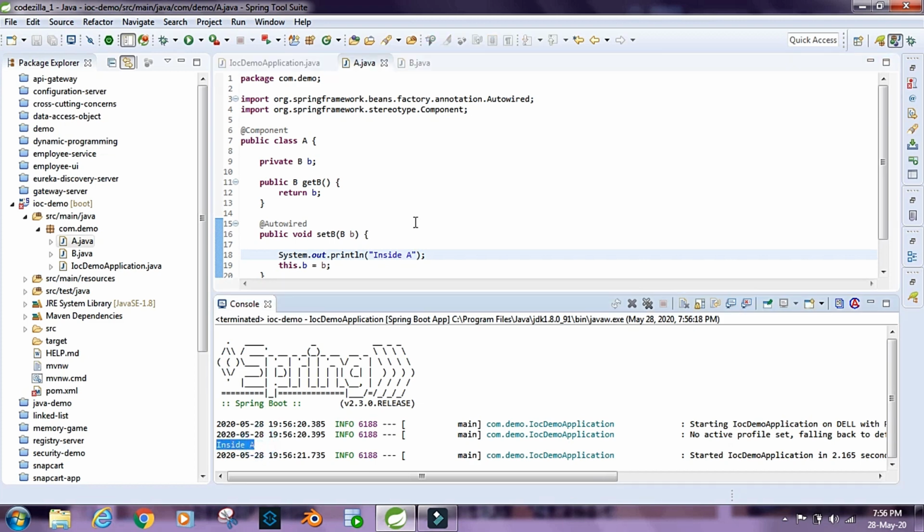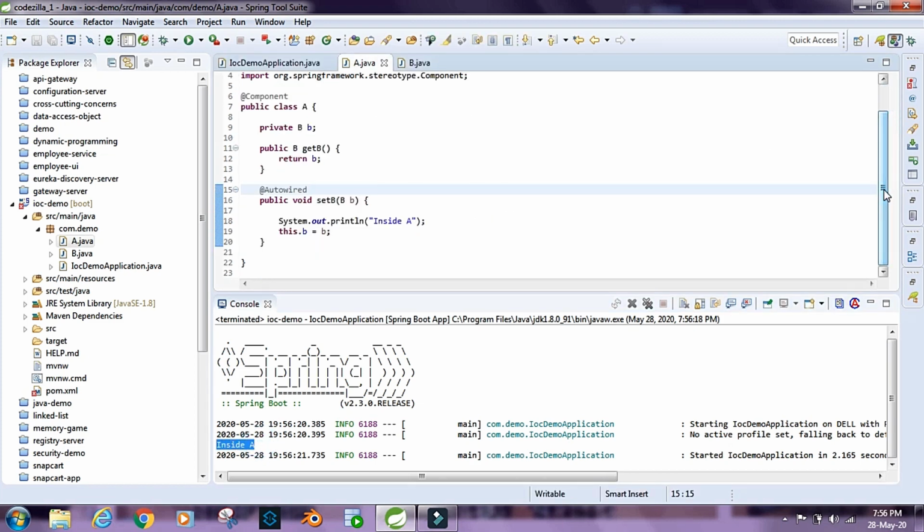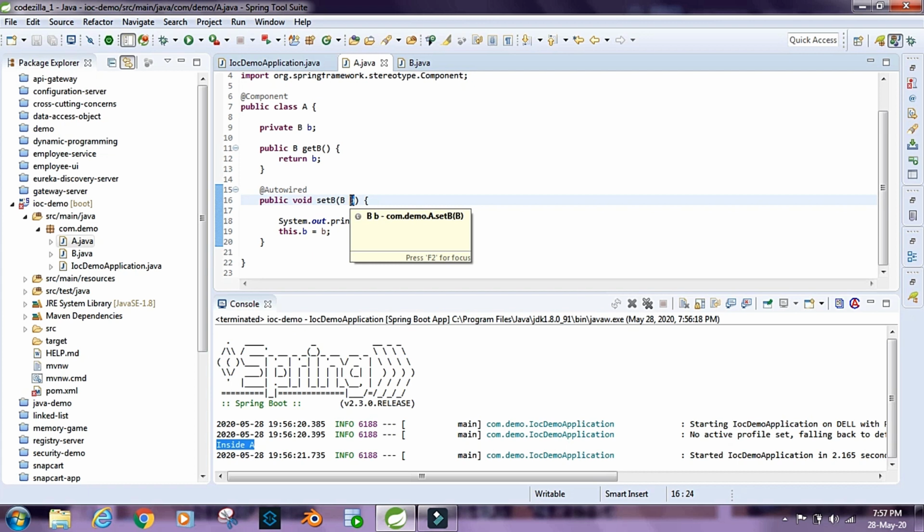We have "inside A". Now this time, instead of constructor injection, I did a setter injection. So we have this field B and we are not creating an object of it. We are telling Spring to create an object for us and inject the dependency of B into this variable, right? On top of the setter method setB, we are saying @Autowired. So this input parameter, which is of type B, is supposed to be injected with an object of B by Spring, and that is what Spring is doing, right? So this is called setter injection.